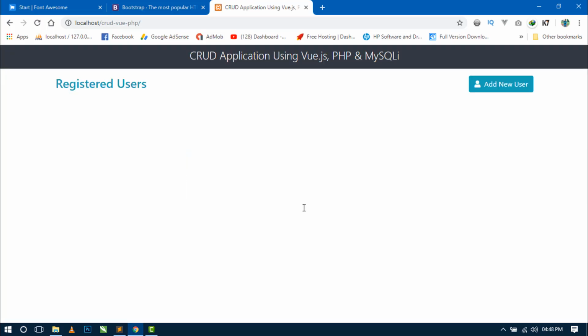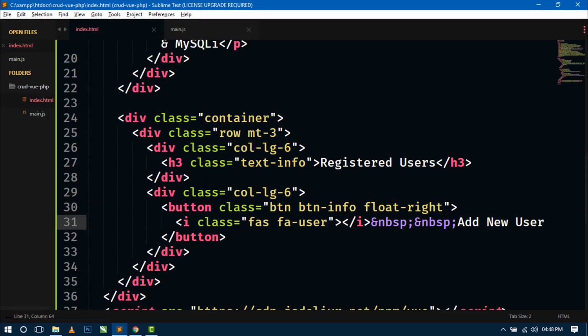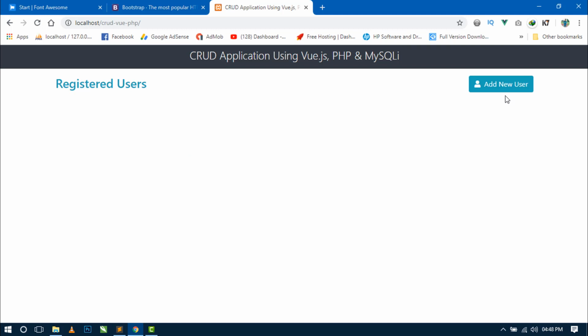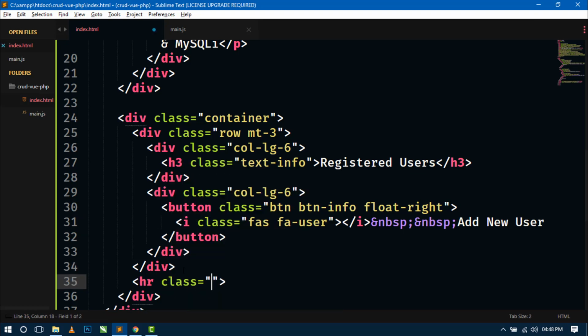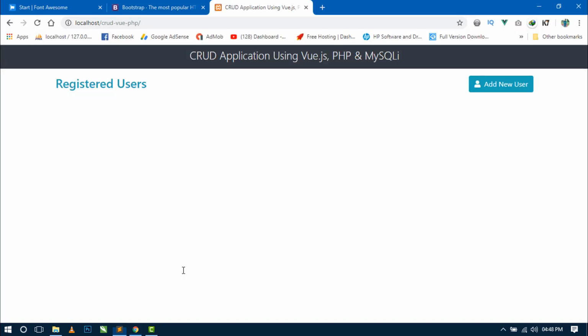Just save this, go to the browser, refresh. So here you can see the Registered Users text with a button. Now I am going to create a horizontal line just below this text and button. So for this, just below this row I will create an hr tag with class bg-info. Okay, now just save and refresh. So here you can see the horizontal line.